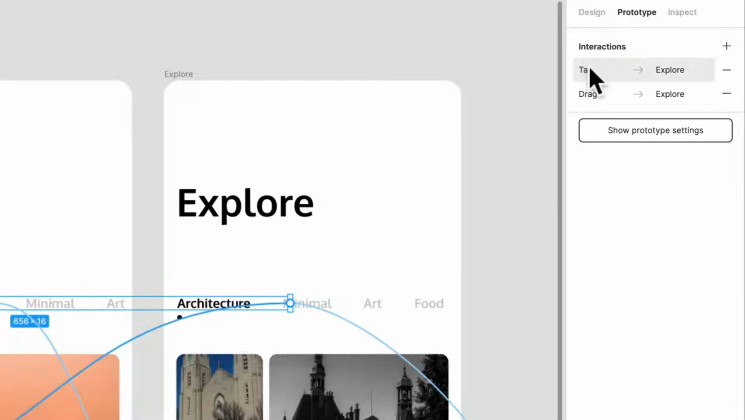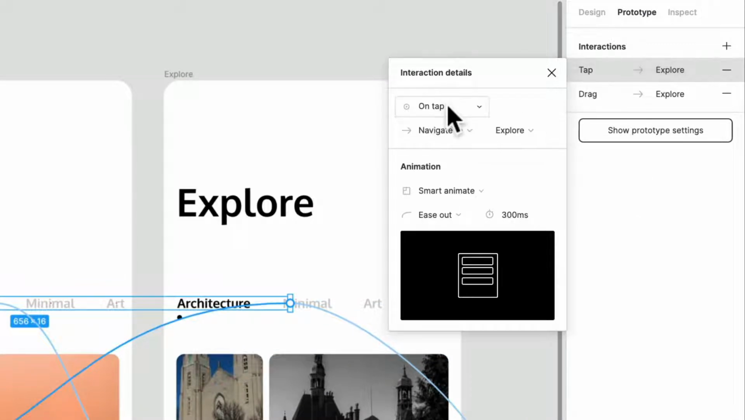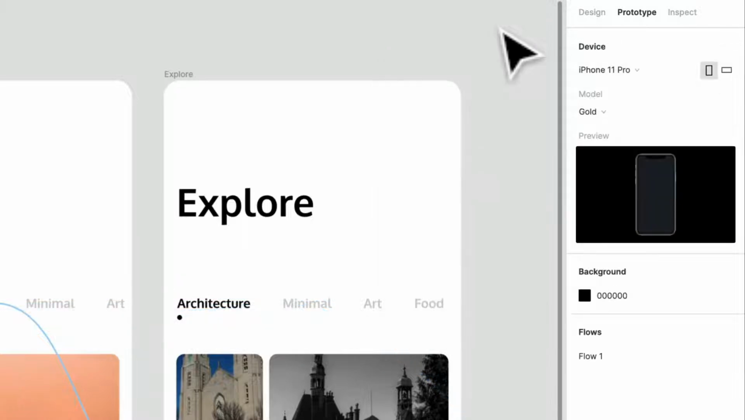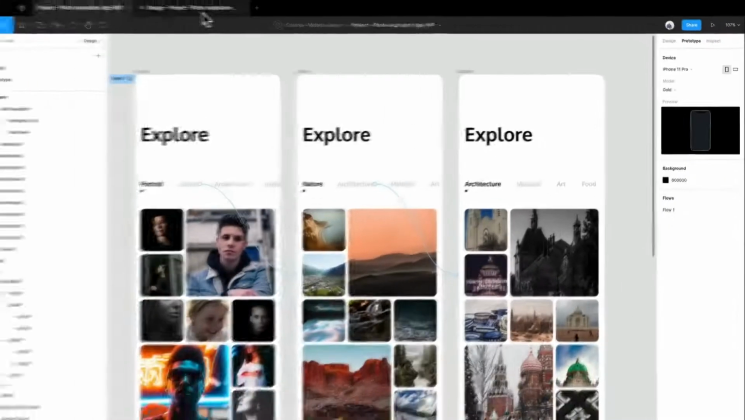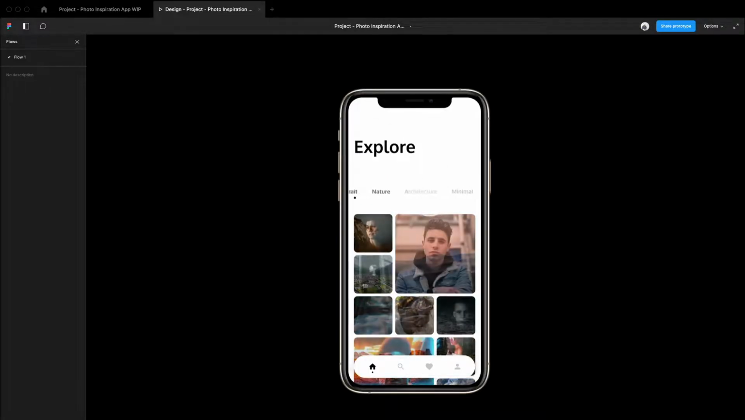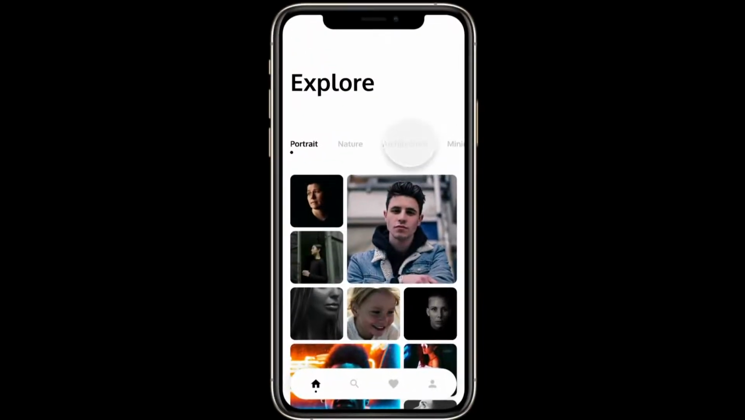See, that is because we didn't actually set it to drag. We set it to tap. So that is my fault. So let's set it to drag. If you already did that and didn't mess up like I did, then yours should be working. So there we go. Okay, now let's take a look at our beautiful prototype.